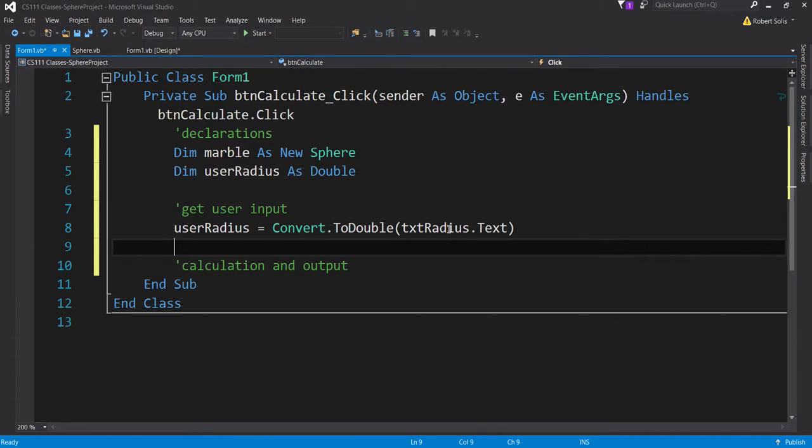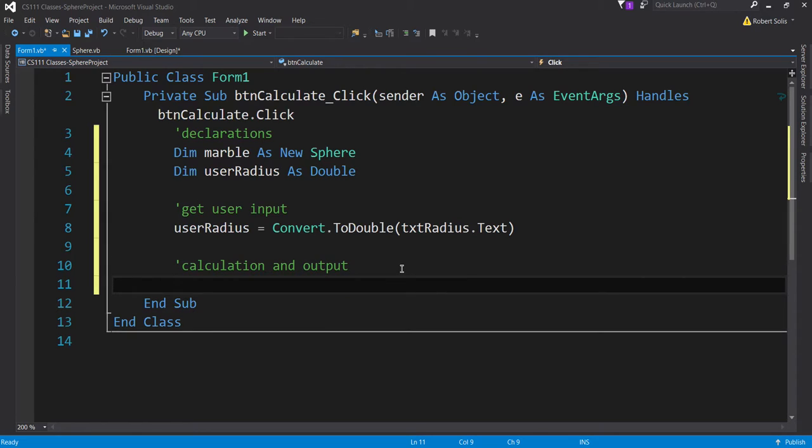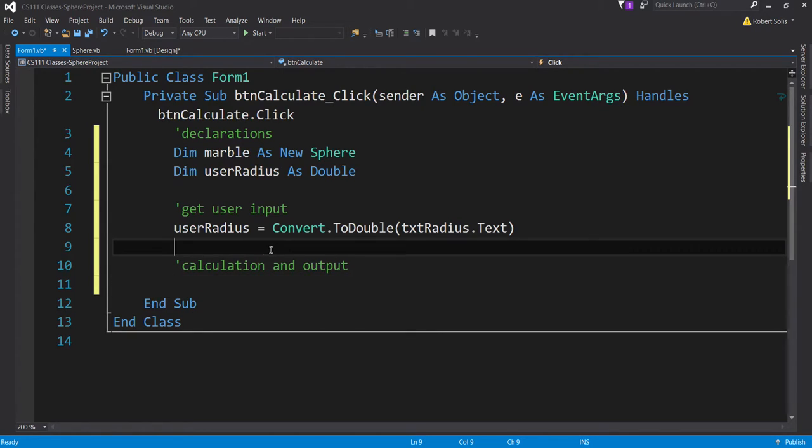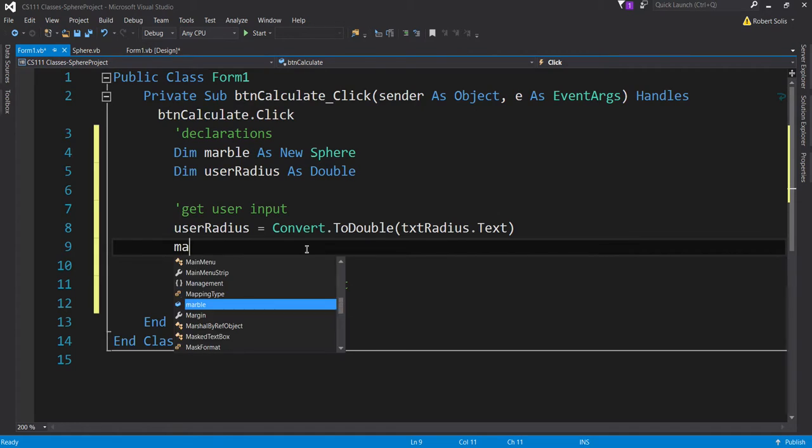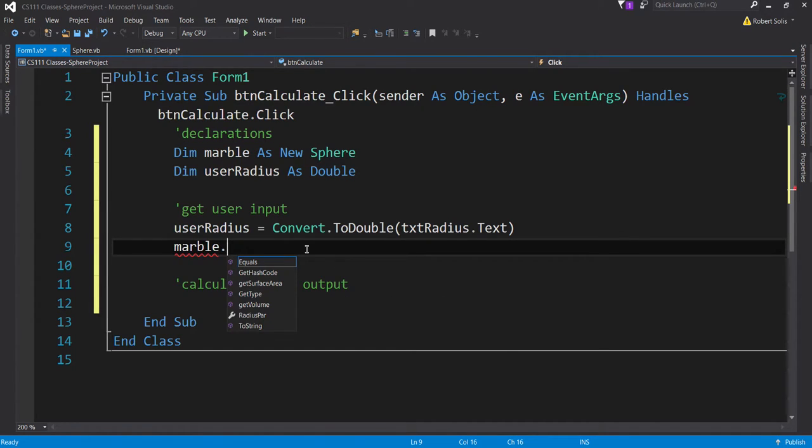So we get that value, convert it to a double, put that into txt radius. Well, now that I have that value, I can determine what the surface area and also the volume is, but I better first make sure that my sphere called marble, in fact, we have to change the radius. So I'll say marble dot. All right, so here's a list of all of the things that I have access to. And so one of the things that I have access to is the radius parameter.